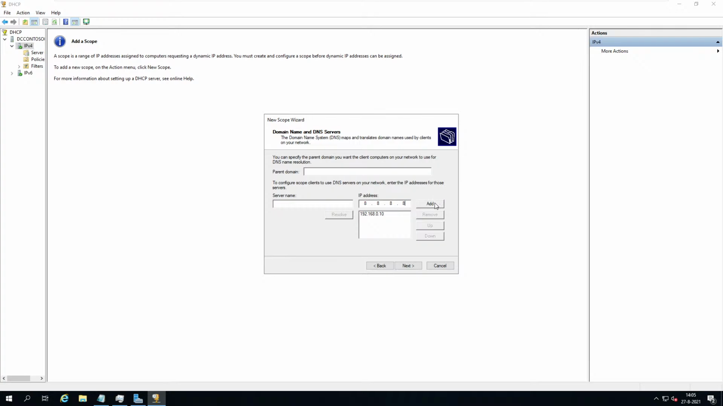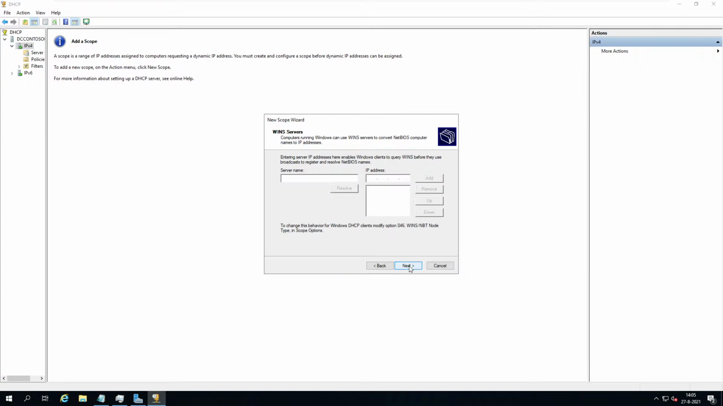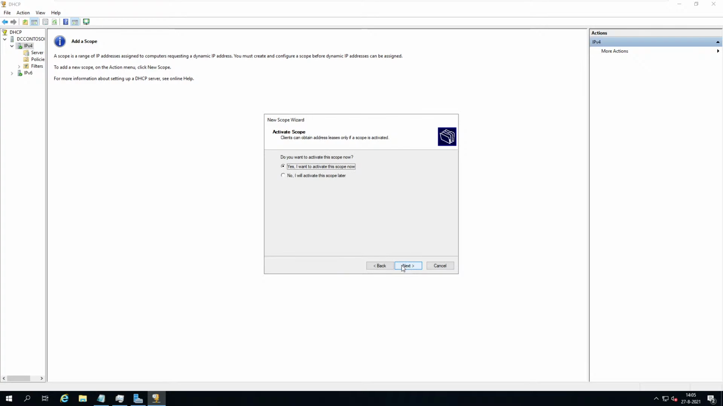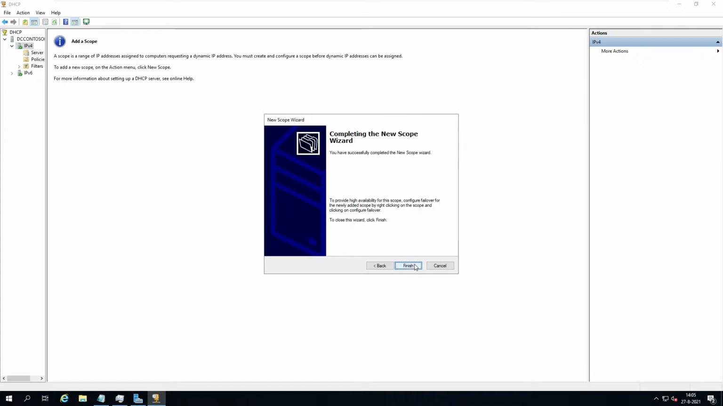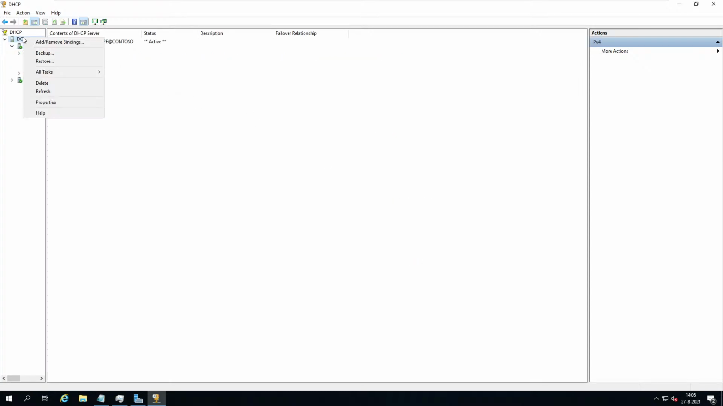Then you can press add. And it is found, so you can press next. We don't currently have any WINS servers anymore because it's very old. You can activate the scope by leaving this on, and then it should automatically give out IP addresses. Press finish. You right click here, I thought.